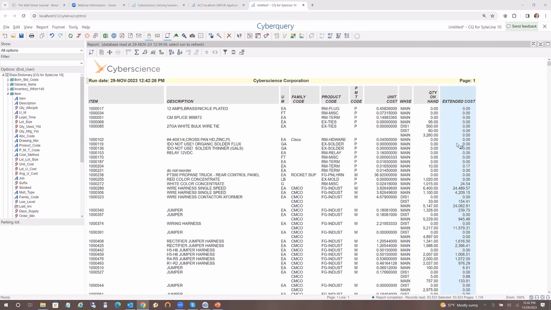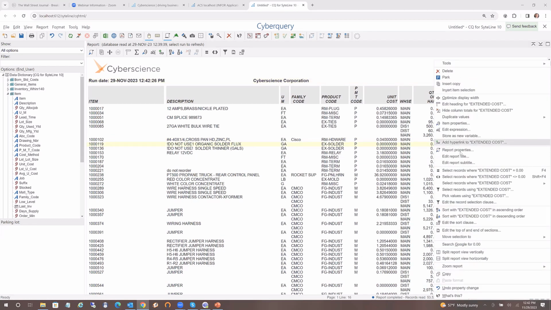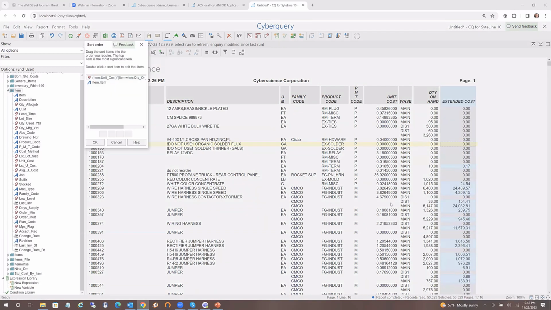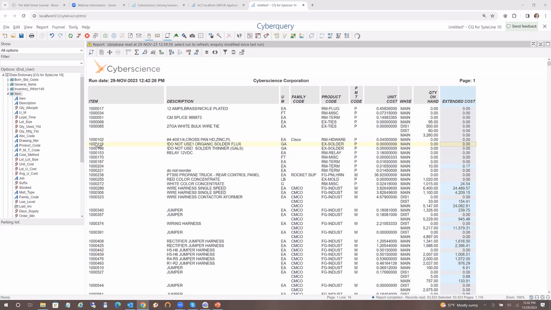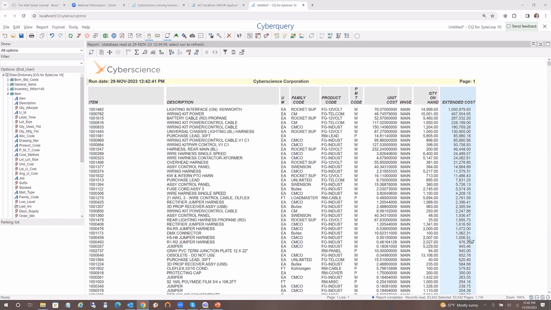I'm going to highlight that column again and do a right mouse click again. And I'm going to say, let's sort that column descendingly. And we'll make that the primary sort in our report. And now you'll see that we've got all our most expensive items up at the top of the report. So again, left mouse, right mouse, that's all your users need to know.